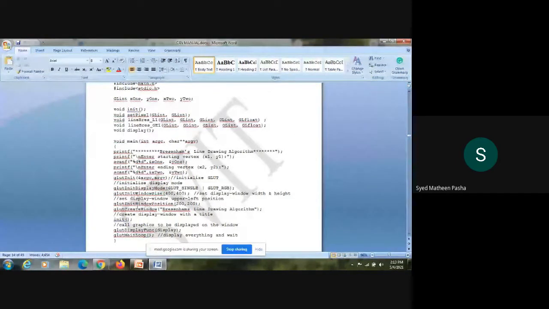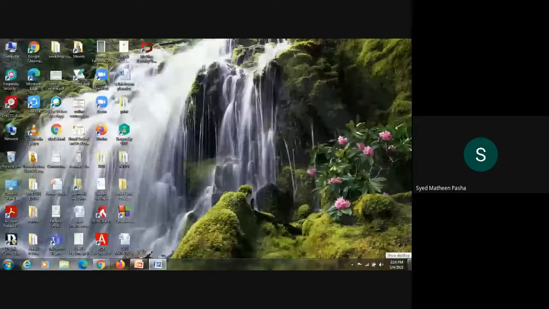GLUT init window position. If I give 200 comma 200, the window position is set to the upper left of the screen. It comes somewhere here, upper left, towards your left side. Then I will name the window, that is nothing but Bresenham's line algorithm. After that, to display this function onto the screen, that is the name function. Then I will call the init function.